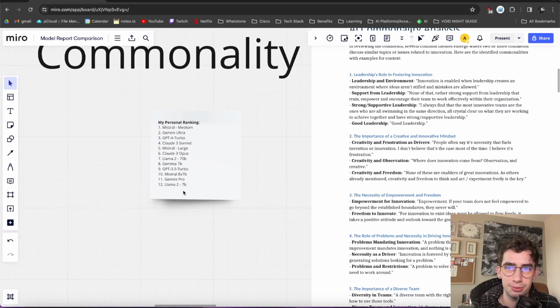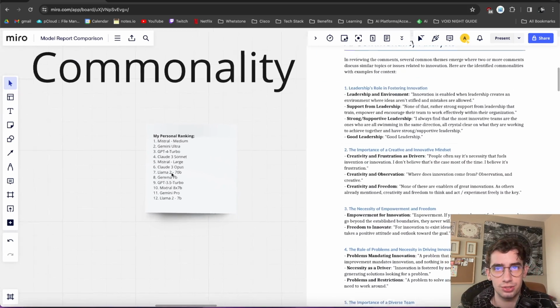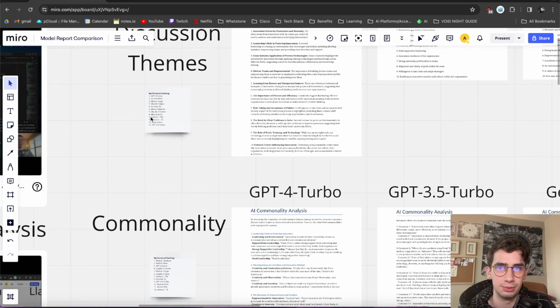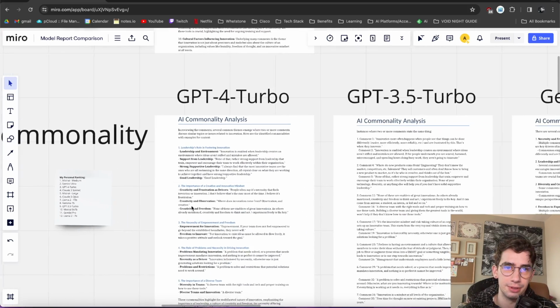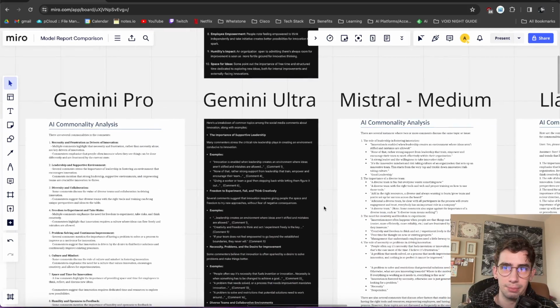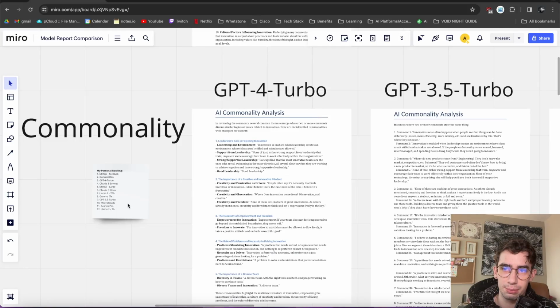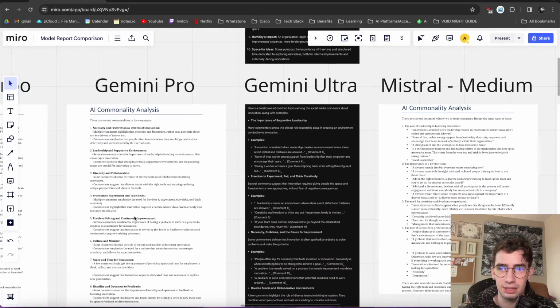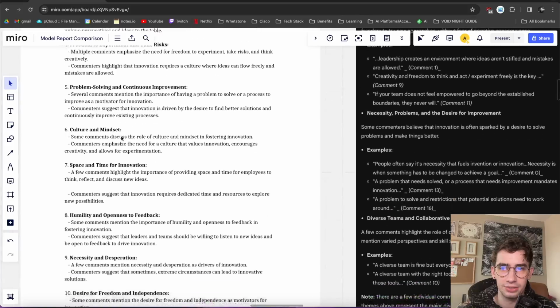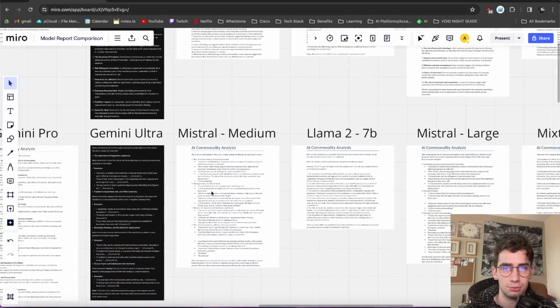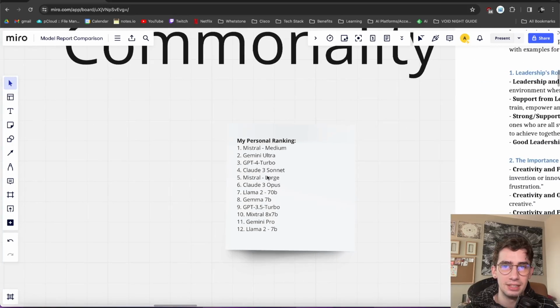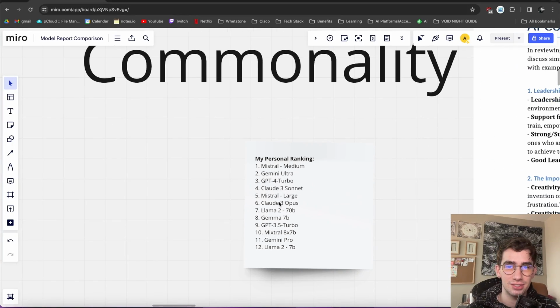We then see some of the smaller models going down, which follows suit to what we were seeing with the discussion themes ranking. Things like Gemma and Llama 270B and GPT 3.5 Turbo starting to be more middle of the pack. And then, of course, things like Mixtral, Gemini Pro, and Llama 7B, which don't even provide any great examples, and it's just more of an extended discussion theme analysis, pulling up at the bottom. So this is where, for the commonality section of this, my personal ranking lies.